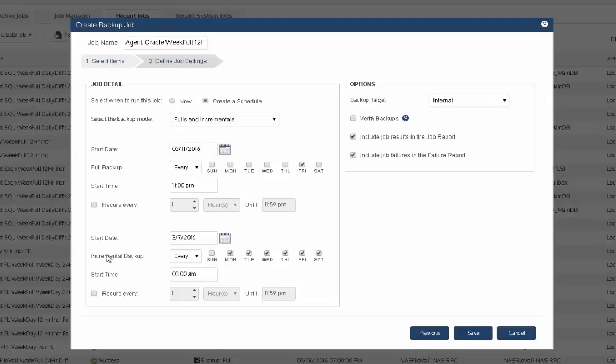Down here in the bottom section, we've got our incremental recurrence. We're going to run these Monday through Friday, weekdays only. We're going to leave this set for every Monday through Friday for this Monday, starting today. And we're going to run this at 11 o'clock tonight.